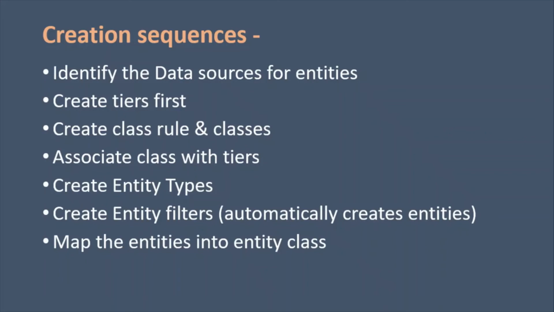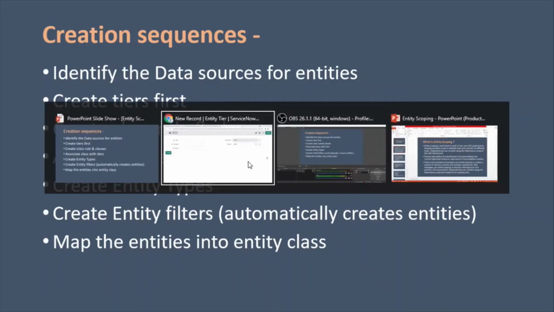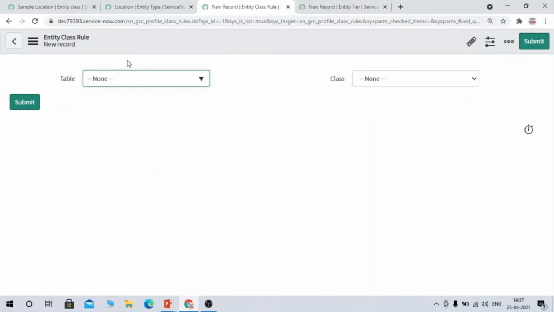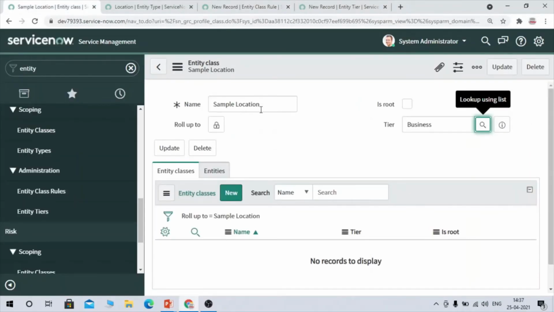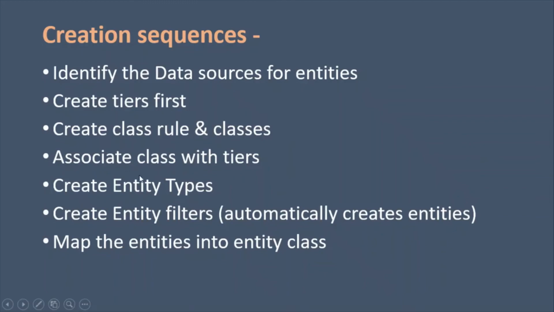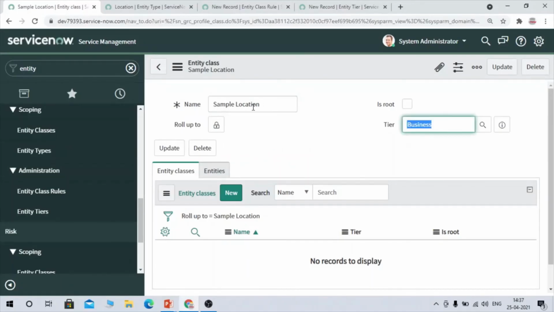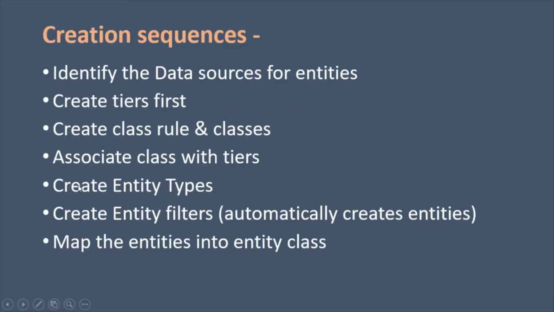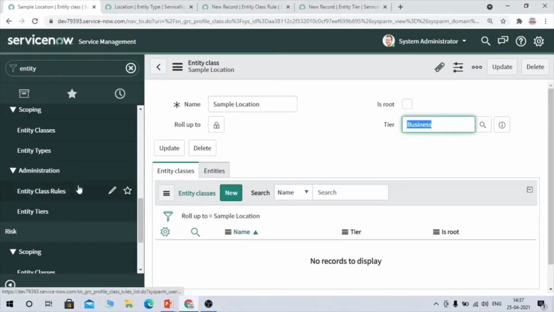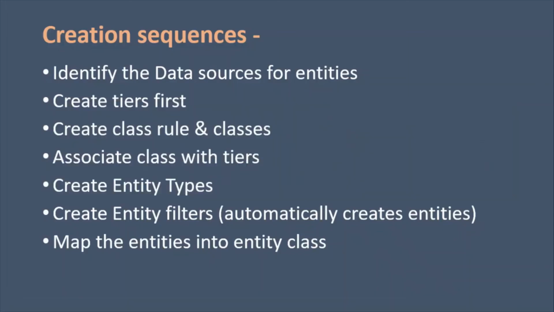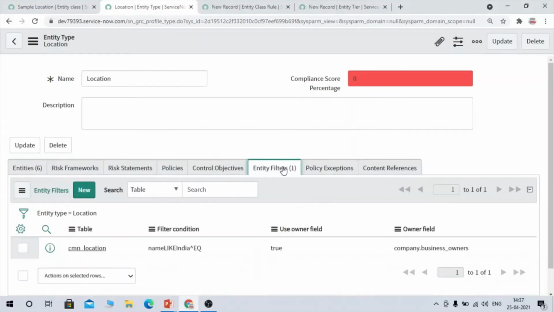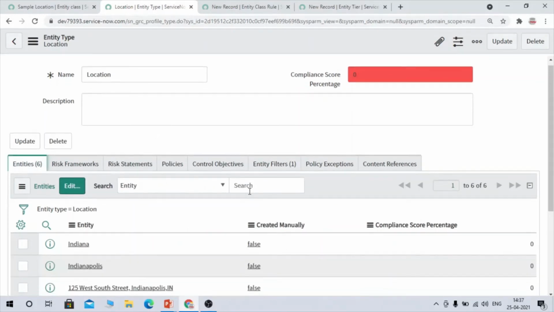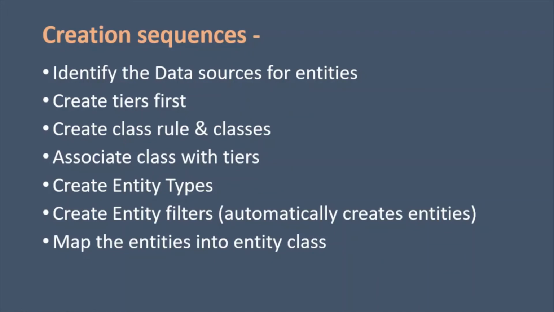And after that you have to create an entity class rule and classes. So you can create the class rule, and we have created this class, sample location, right? And after that you have to associate the class with the tier. So we have done it, right? So we have associated this entity class with this tier. And then what we have to do is, you have to create entity types. Okay, so we have created this entity type, and then you have to create entity filters. So we have created this entity filter, and on the basis of this entity filter, entities have been created, sorted, and then you can map the entities into entity classes.